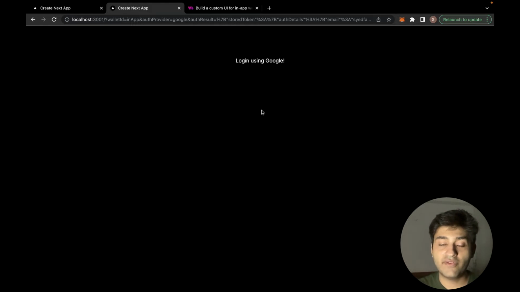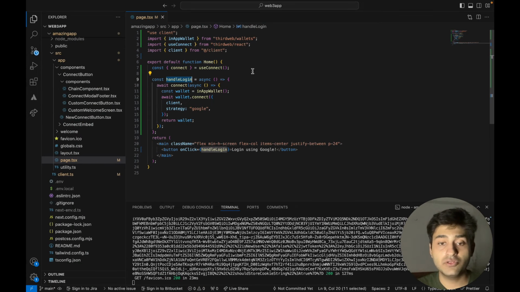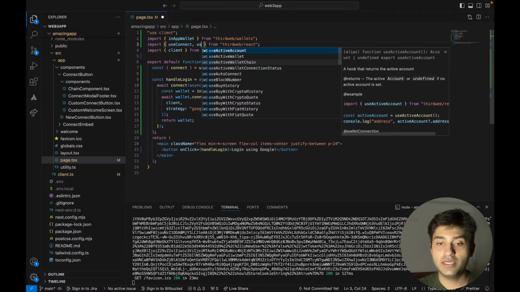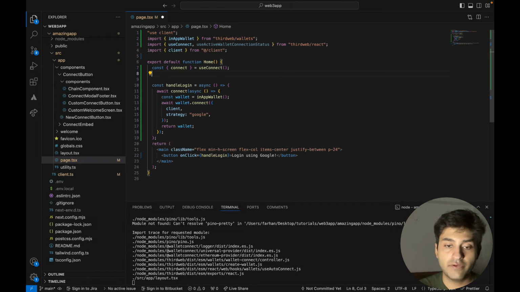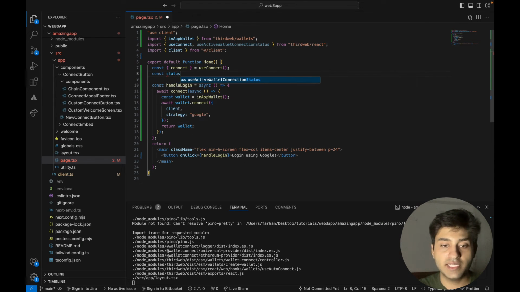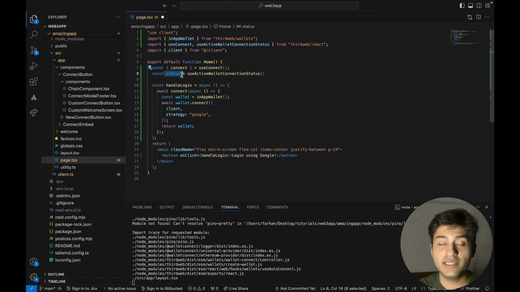Obviously there's no way to tell if I have logged in, so let's go ahead and implement a little something to allow us to see if we have actually logged in or not. Thirdweb basically provides us a hook called use active wallet connection status, and this lets us know whether the wallet is connected or not. So let's go ahead and import that as we have done already, and let's initialize a status constant with the use active wallet connection status hook, which will give us the status of the wallet, whether it's connected or disconnected, or if it's connecting.